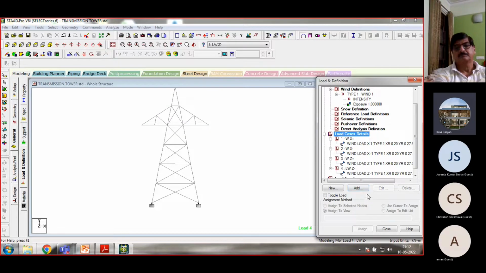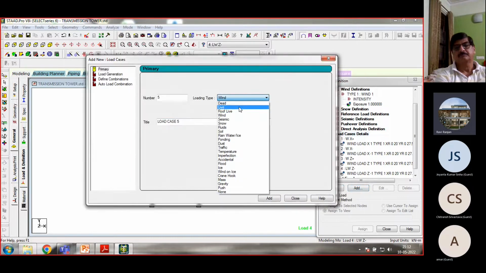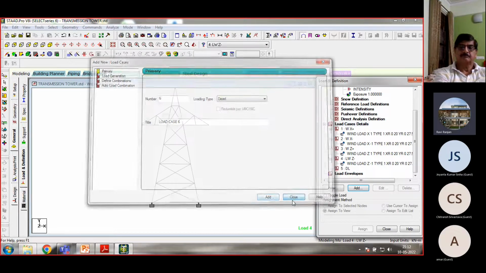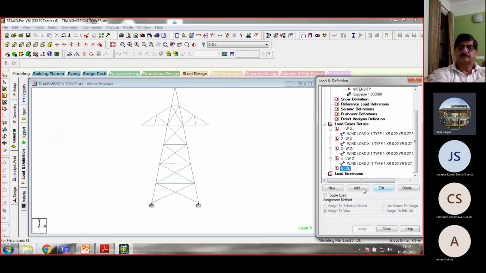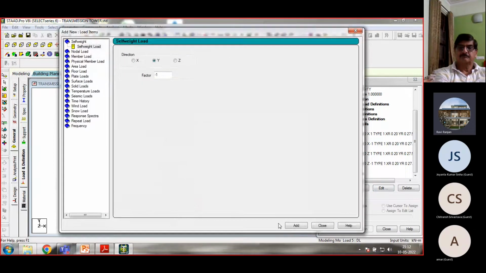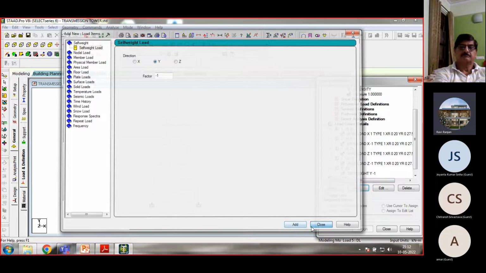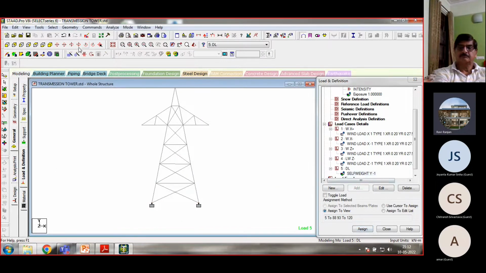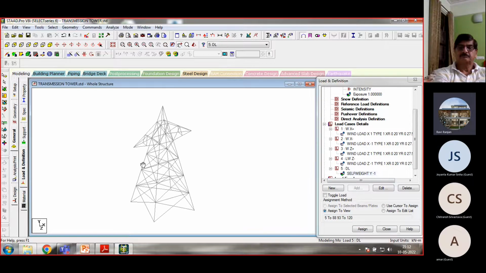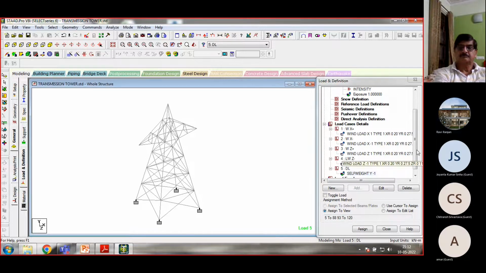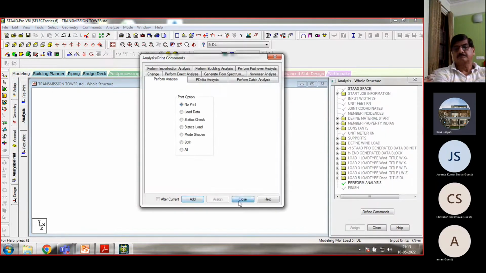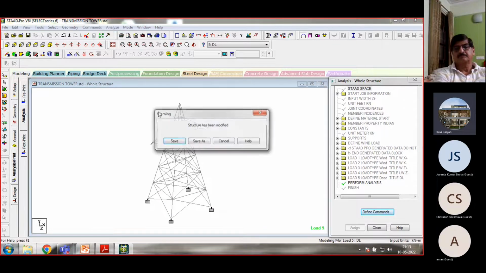In load case detail, we had only dead load here. Dead load DL, add, and in dead load we assign only self-weight. Add, select self-weight, add, close. Select self-weight, assign to view. Then analyze and print, add, close, analyze, run analyze, and see.